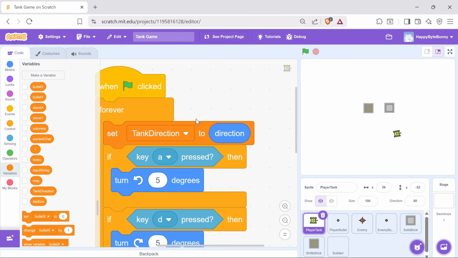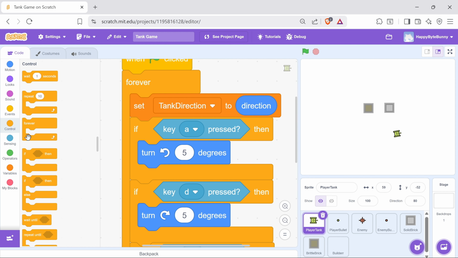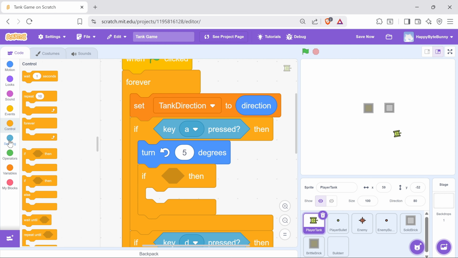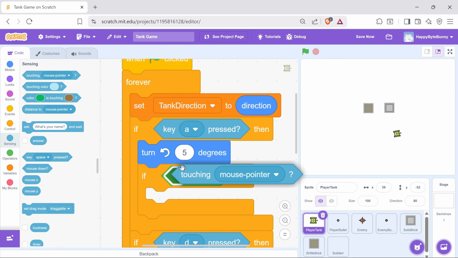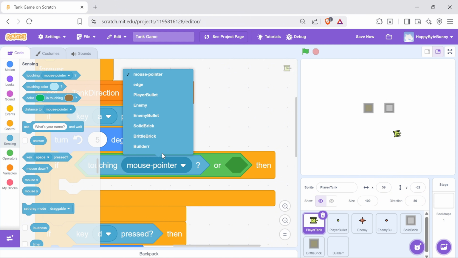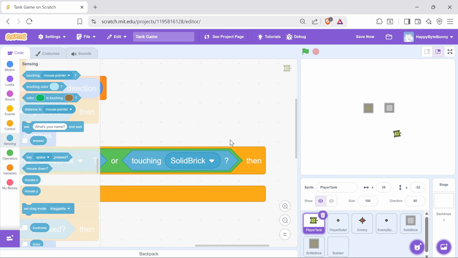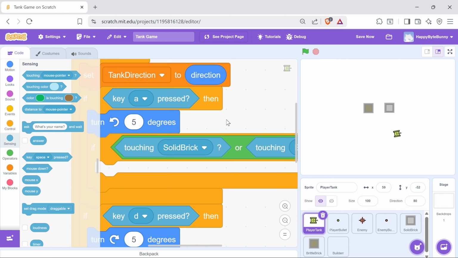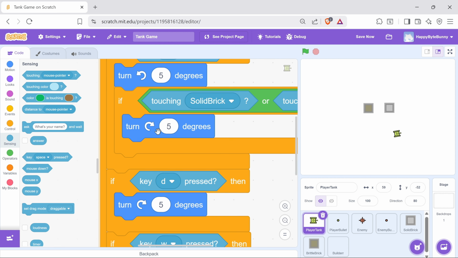Now that our level is in place, let's handle collisions between the player and the walls. We start by selecting the player tank sprite. We're going to update the movement controls, both for rotation and forward-backward motion, to check for collisions with walls. Let's begin with rotation. Under the left arrow key, after turning counterclockwise, we check if touching solid wall or brittle wall, then turn clockwise by the same amount, basically undoing the rotation.